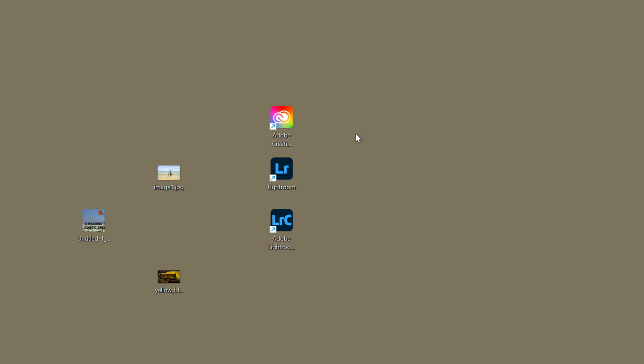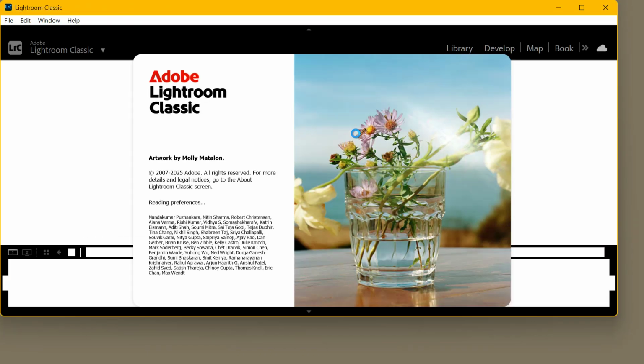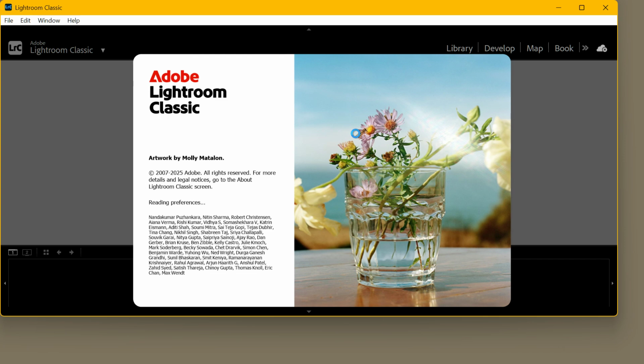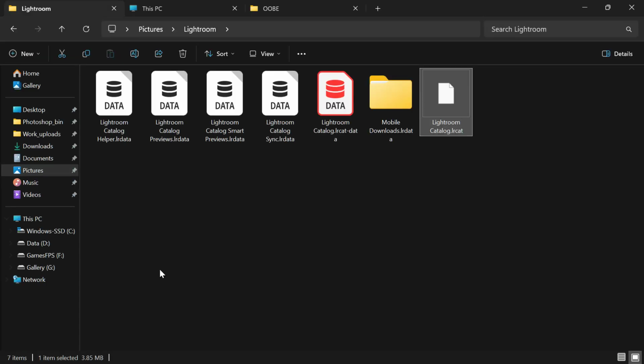If Lightroom still will not open properly, the issue may be with your catalog. Try opening your .lrcat file manually. If the catalog itself is damaged, Lightroom may throw an error message every time it loads. In that case, try opening a backup catalog if you have one, or create a new catalog and see if Lightroom works there. This helps you determine whether the problem is with the app or the catalog file.